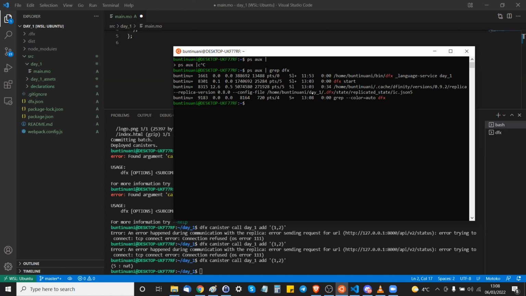So this is the way of getting to know from the Unix part of things. Like if you wanted to know whether your OS is actually running it, you would do it through your OS commands basically. The other way to do it is simply run anything related to DFX, like DFX canister call or something. And if you get this kind of an error, that it says there is an error during communication with the replica, you know that it is not running.